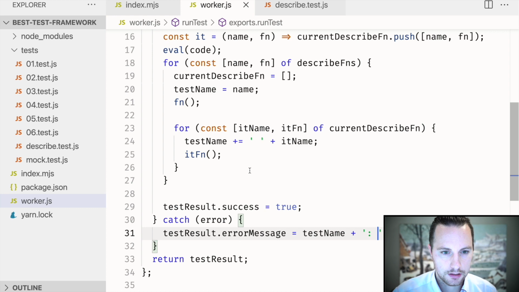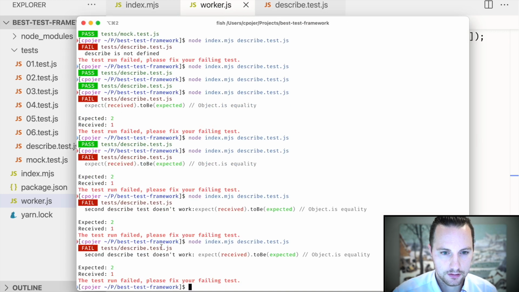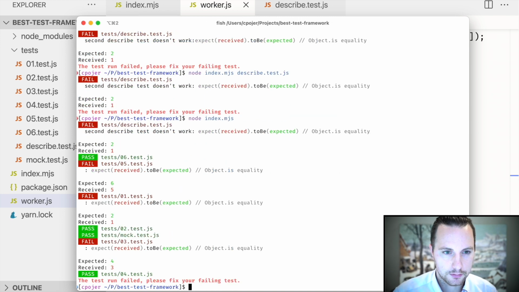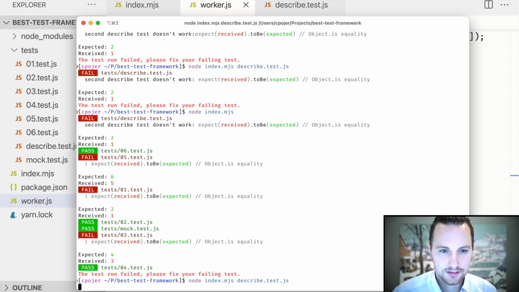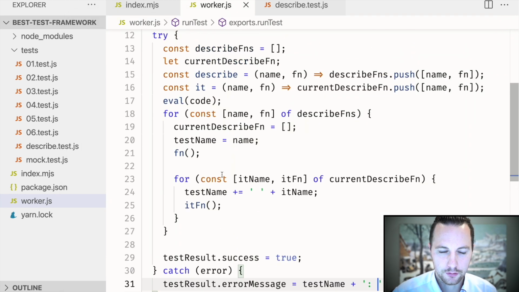I think describe and it works. Perfect, now we actually see what's failing. So that should work for everything. Okay, I guess we have the root here where we don't have describe blocks. Let's just keep using this for a moment. The problem is that this is like a lot of code and it's very confusing.